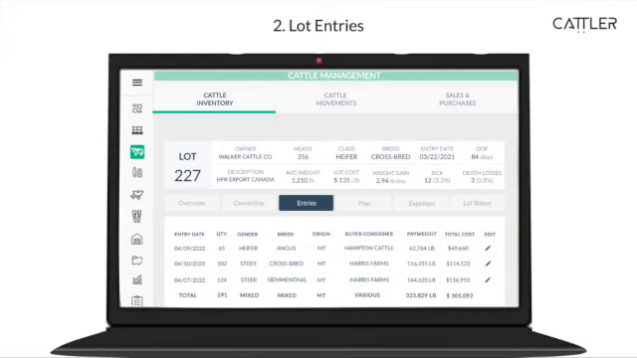Now we have added a new tab here in the lot view. This is the lot view in cattle management. Once you get to the list of lots, you enter any one of these lots and what you see now is a view of the lot. And you have this new tab, called entries, and you see this list. These are the different entries that we did for this lot.